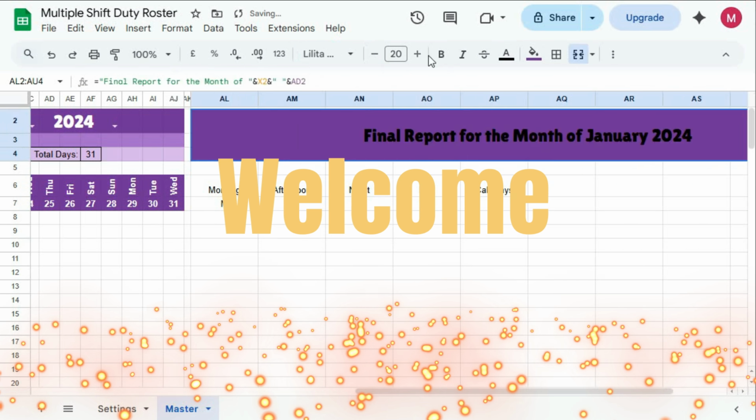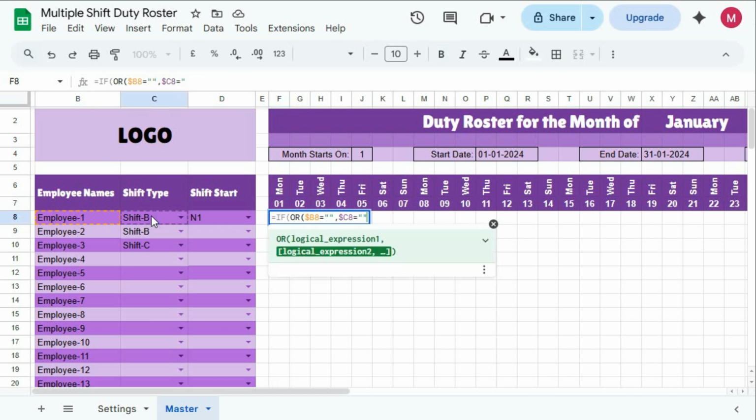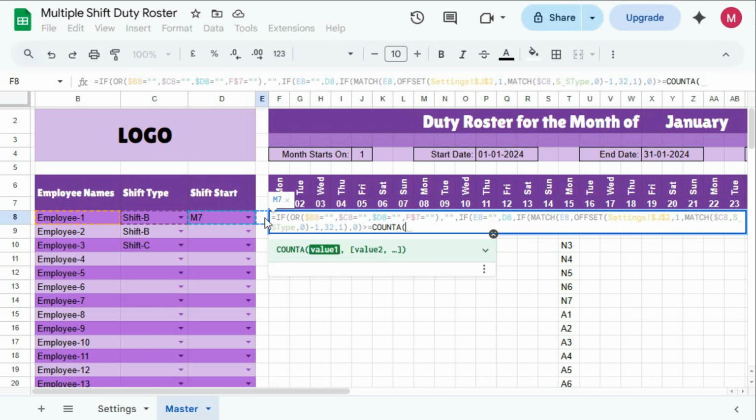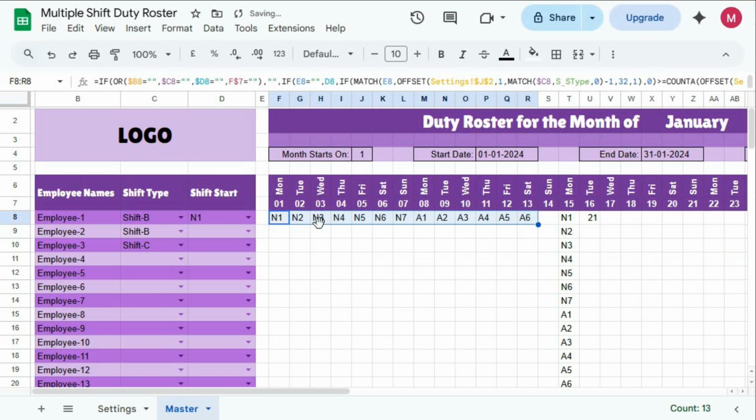This is the third part of this tutorial series, Multiple Shift Due to Roster. Previously I have made 3 videos on this. First one is a demonstration of this roster. Second is creating the setting sheet. Then we have created the master sheet.